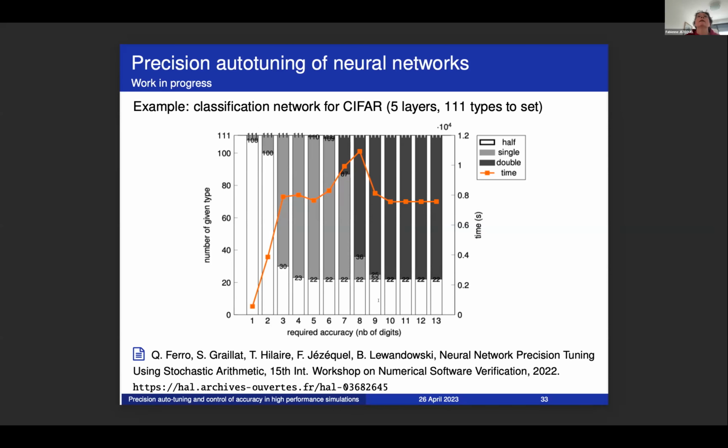And so you can see here that with this classification network, you have always 22 variables that can remain in half precision, whatever the required accuracy. And this is something that has been observed for CIFAR, also for MNIST. So we have tested a few classification networks, and we always have half precision variables that remain. And you have in orange here the time taken by the tool, which is very dependent on the required accuracy. So if you require a high accuracy, you will perform more executions of the code. If you are interested, you have the reference to the associated article here.